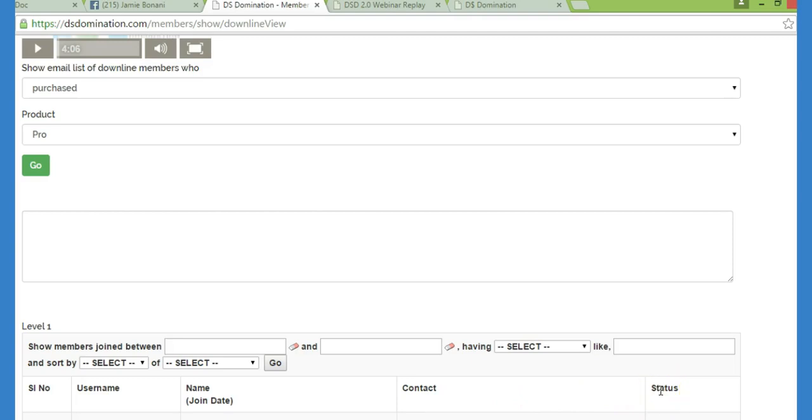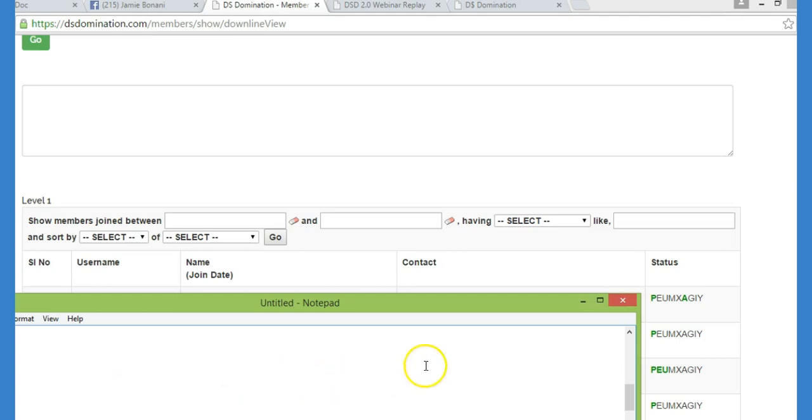And what the status is, is you'll be able to see all these letters here, and anything that is green or highlighted, that is the package they currently have. And yes, I have my notepad covering over some personal information so that nobody can grab any of that information. But P is for Pro, E is for Elite, U is for Unleashed, M is for Monopoly, X is for Marketing Extreme, A is for Affiliate, G is for Genesis, my favorite package.